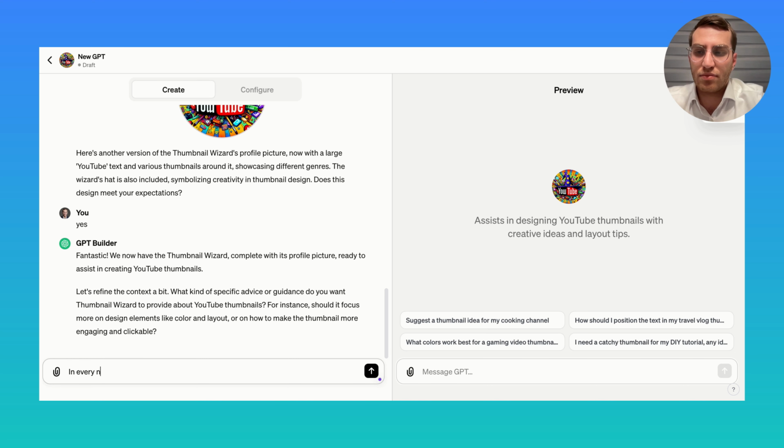But then I added, along with every recommendation, it should actually create an image that reflects the suggestions, provides the user with an option of a thumbnail. If the user likes that thumbnail, it should use Code Interpreter to provide a download option that is less than 2 megabytes. Always follow YouTube's thumbnail dimension recommendations.